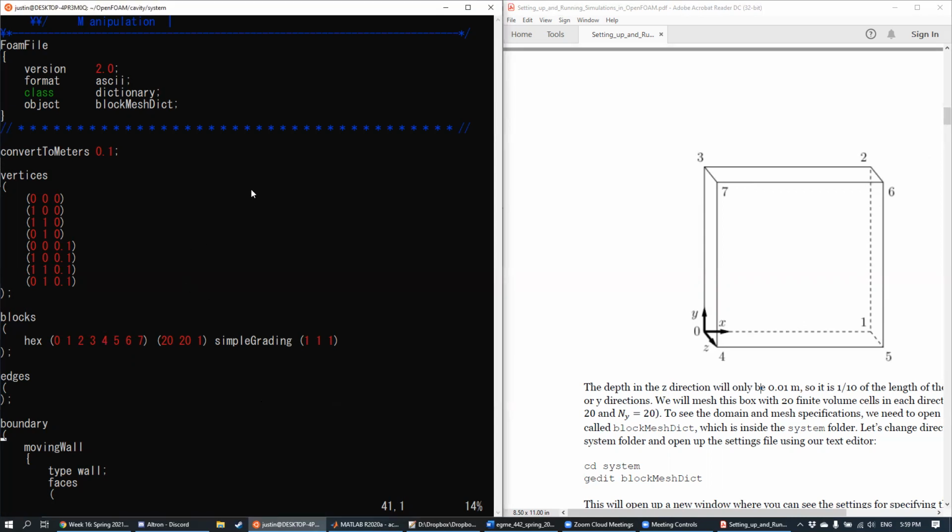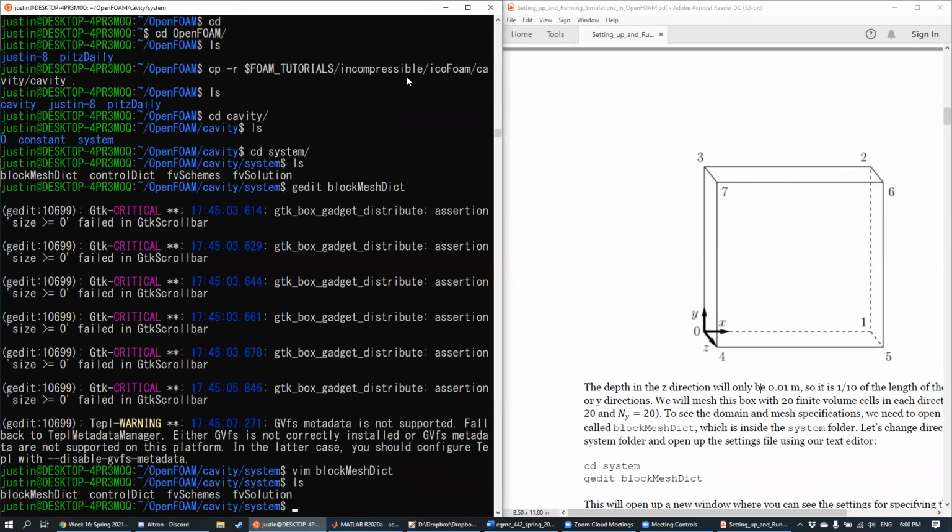Now that we're done with this file, we can go ahead and exit. If you're using gedit, you can just click save and exit. But for me, since I'm using Vim, I have to do it the Vim way.